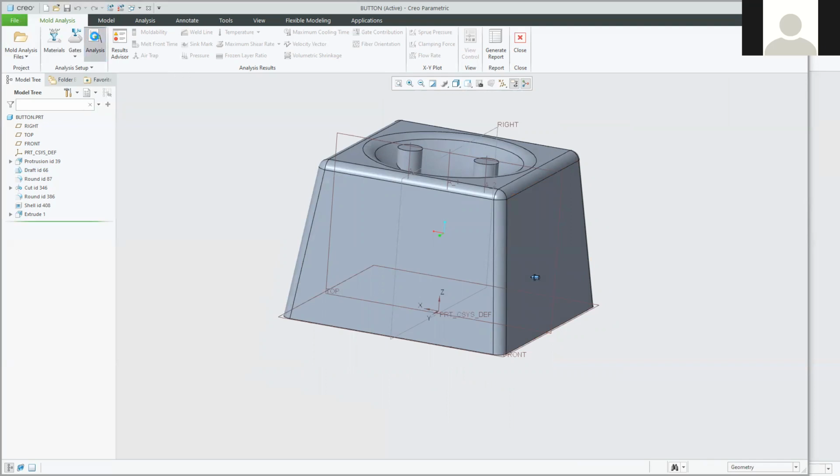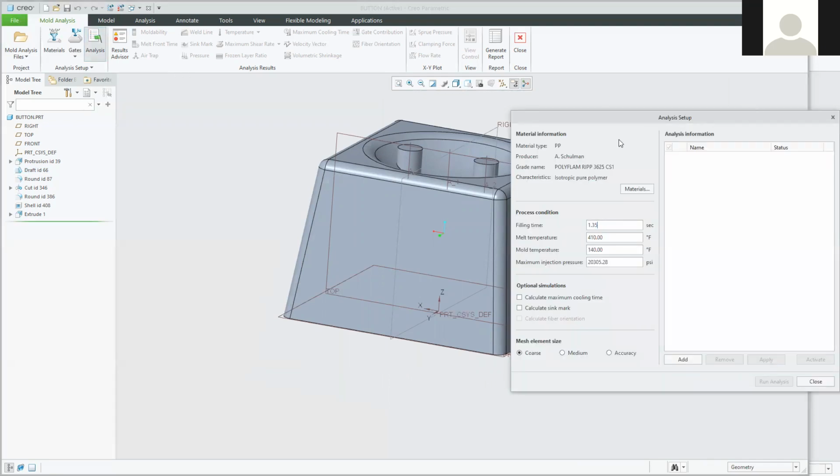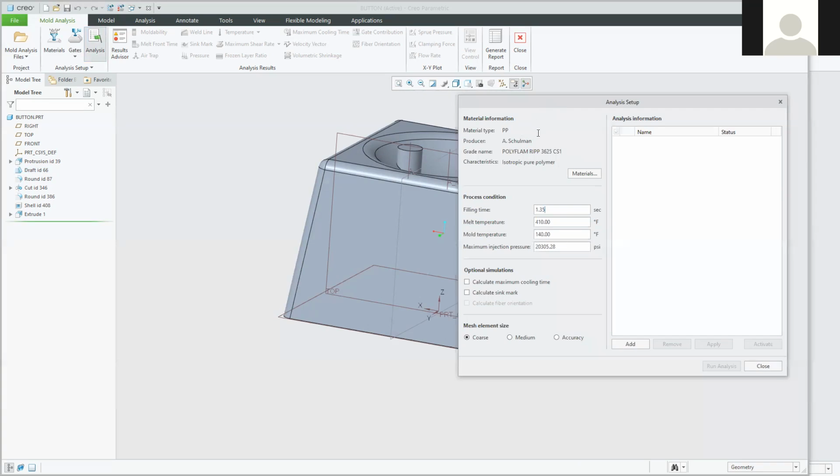This is kind of the final step before we come to run this analysis. So what have we got here? It's telling me that I've already set the material up. So it's saying, here's the material that you selected. If I want to change that, I can drop back into the material selection and change it.